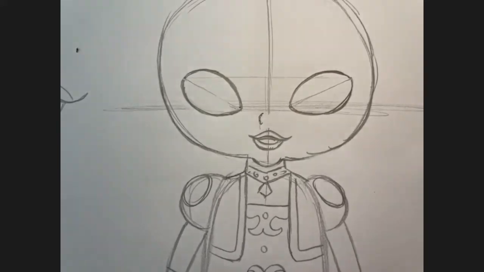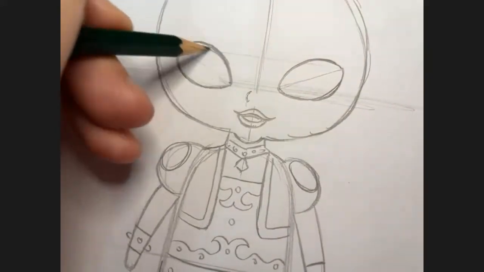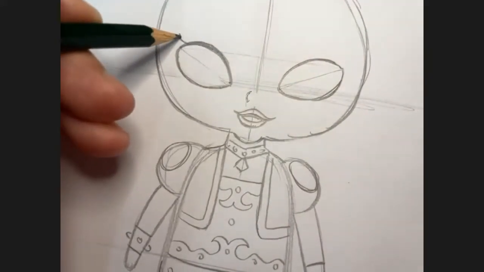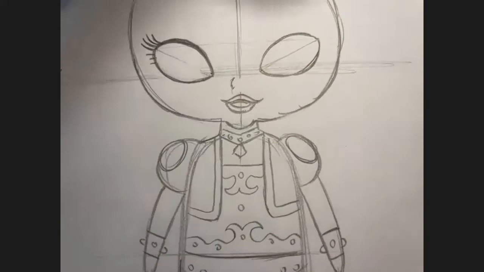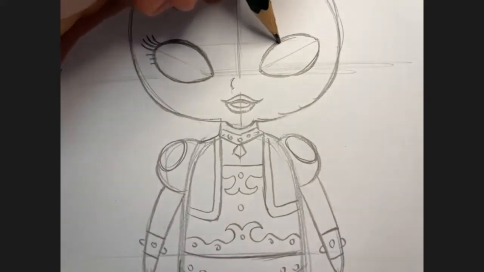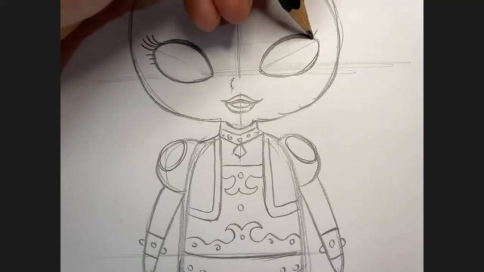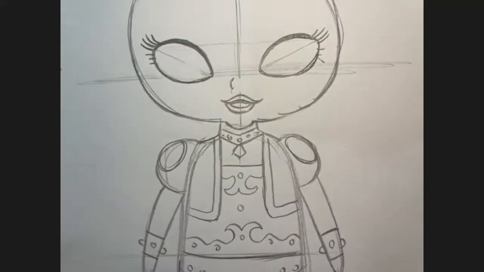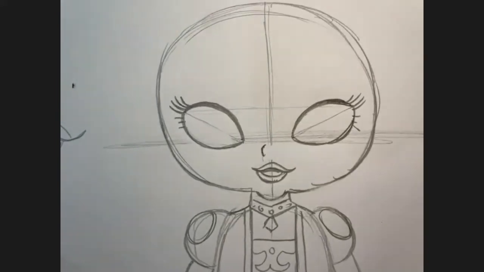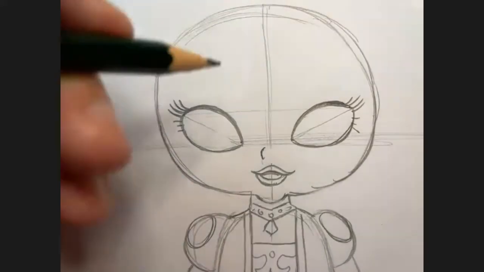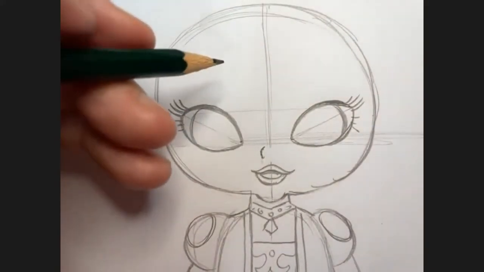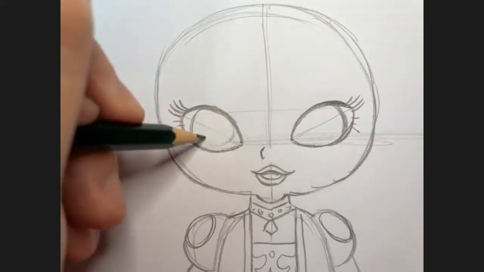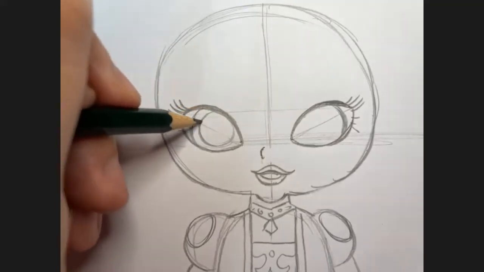And you can make it a bit thicker on the top because they've got lashes, eyelashes. And a few on the bottom. And then you could draw in the big pupils. And the irises, it's a black part. Make them very big.